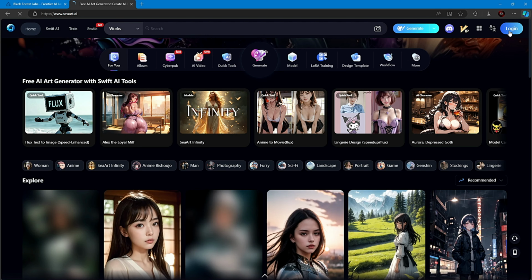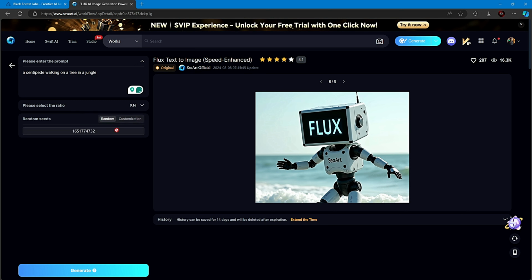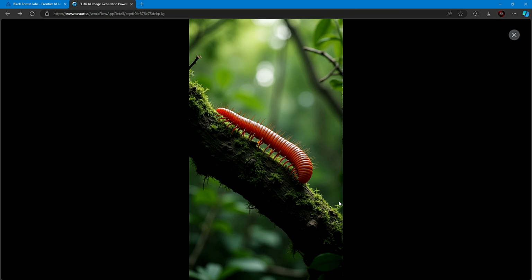Go to the Seart website, the link is in the description. Log in using your Google account since you cannot generate images without logging in. After logging in, click on this Flux text to image model. Now this is the prompt. A centipede walking on a tree in a jungle. Now select the aspect ratio and hit generate to start the image generation. There, our image has been generated.